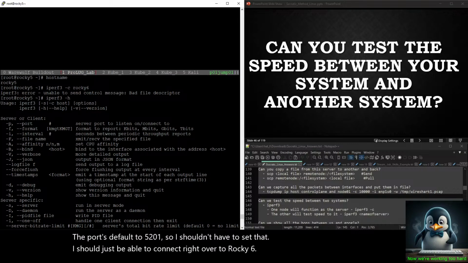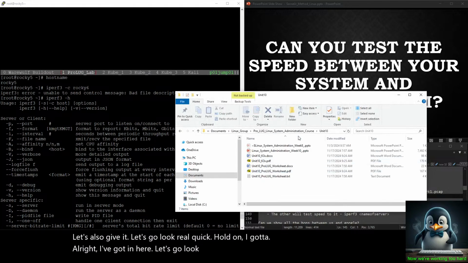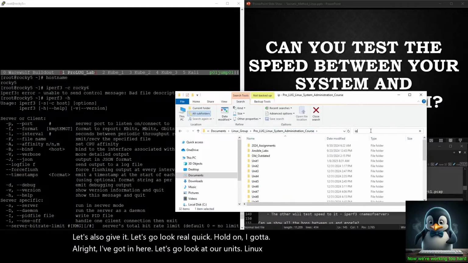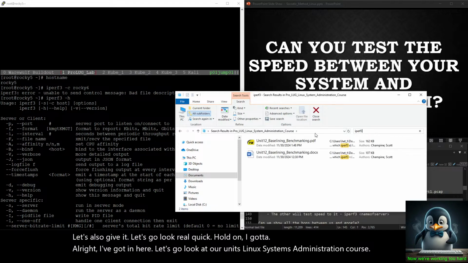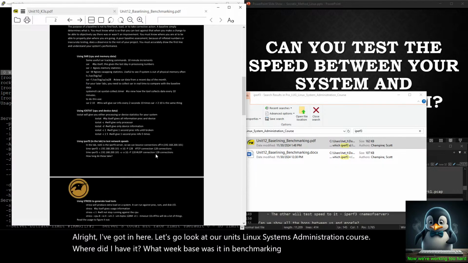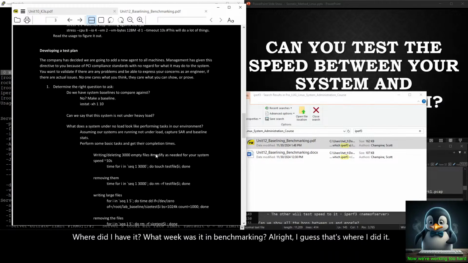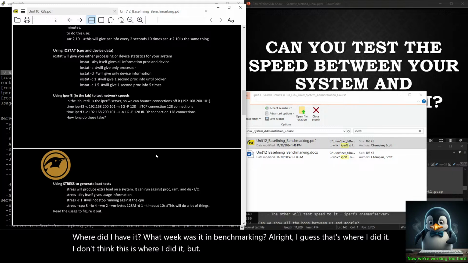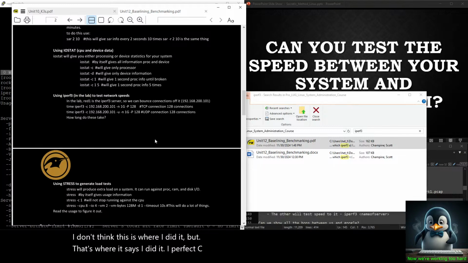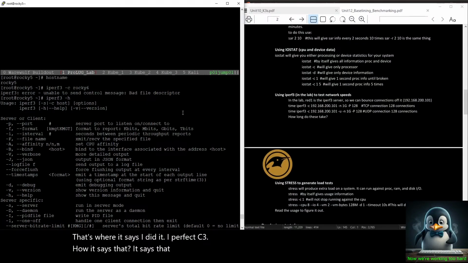Let's also go look real quick. Hold on. All right, let's go look in our units, Linux Systems Administration course. Where did I have it? What week? Was it in benchmarking? All right. I guess that's where I did it. I didn't think this is where I did it, but that's where it says I did it. iperf3 -c. No. That says that I'm doing it right.